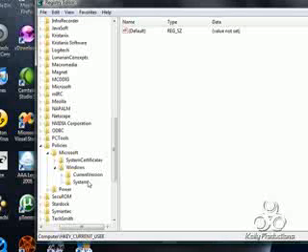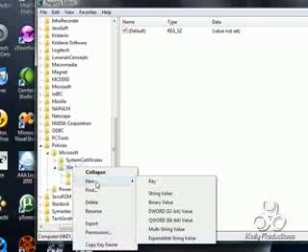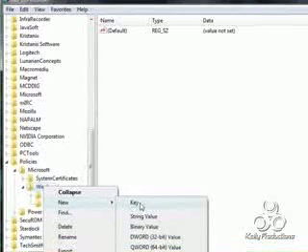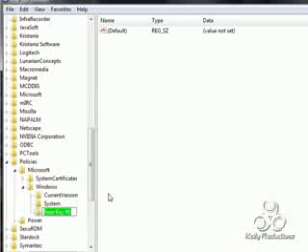If that's the case, click on Windows so it's selected. Right click on it, go down to new, and then go to key. Click key and then rename it to system. I already did this, so I don't really have to do it. So hit enter, and there you go.